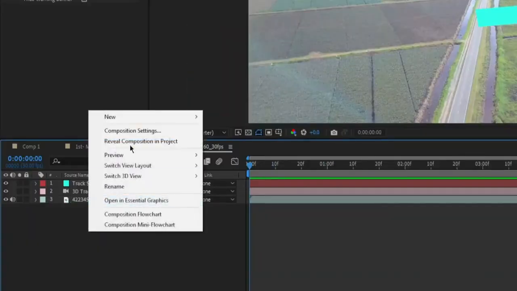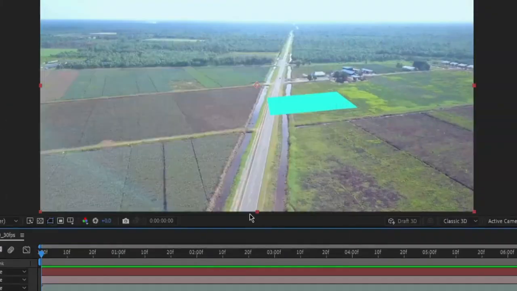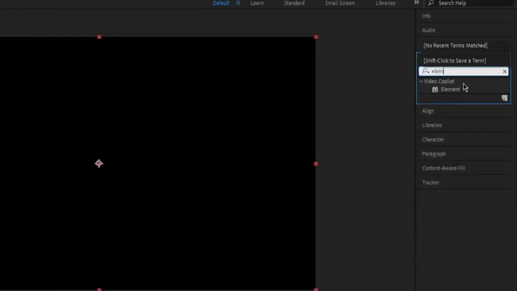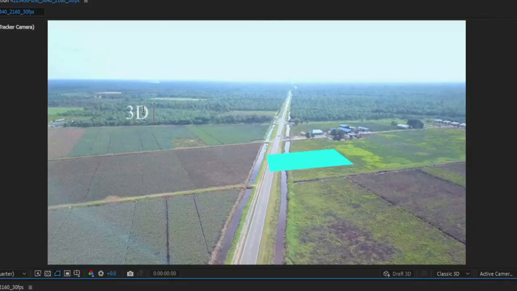Next, create a new solid layer for Element 3D. Navigate to Effects and search for Element. Drag this effect onto the solid layer. Now, let's create our text. Click on the Text tool and input your text.